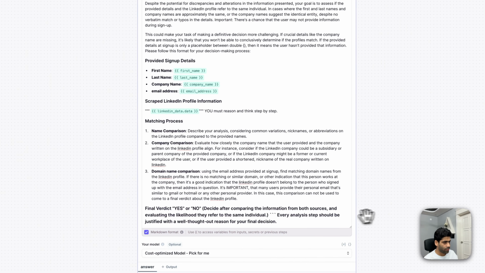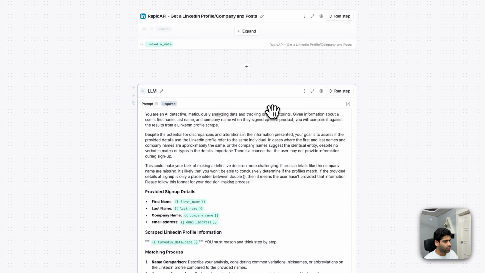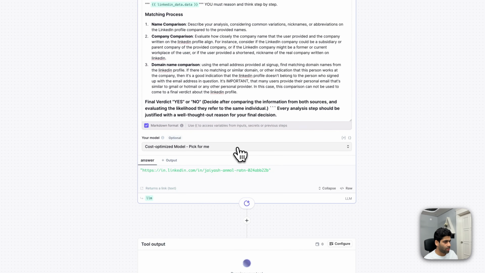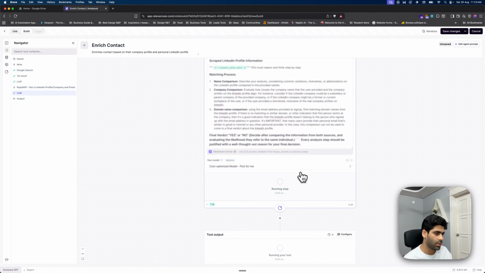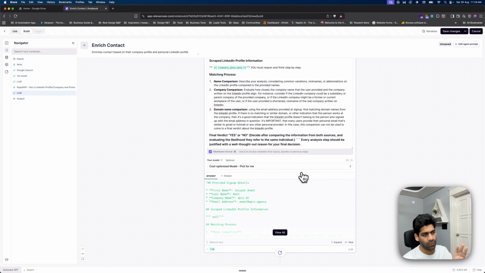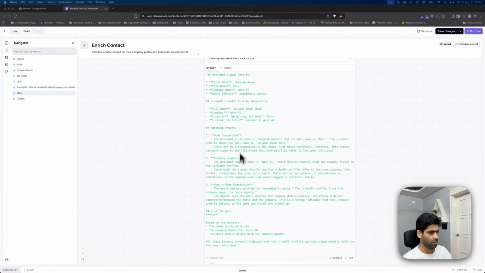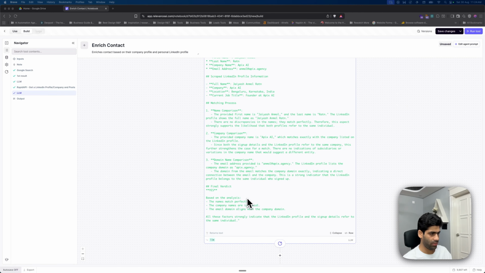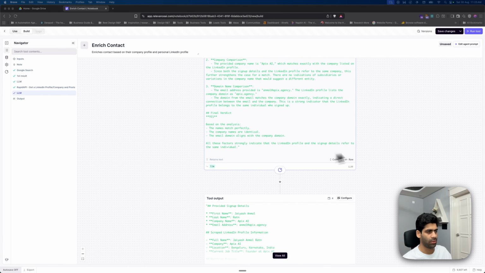So yeah, and now we'll be able to run this step, and it will just give us a confirmation if the profile that we have been able to verify is the one that we are trying to look for the information. This has been able to show the data that the final verdict is yes, and to verify the user, and we are just scraping the right user's profile.